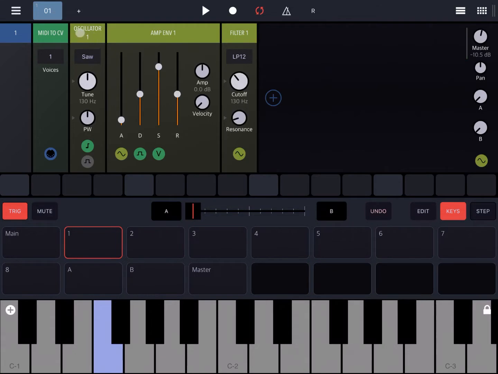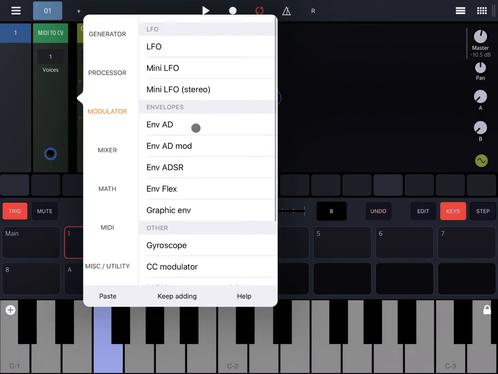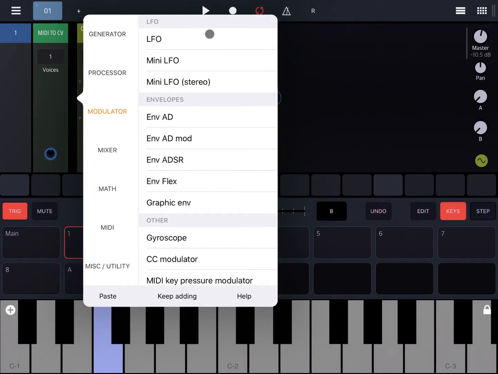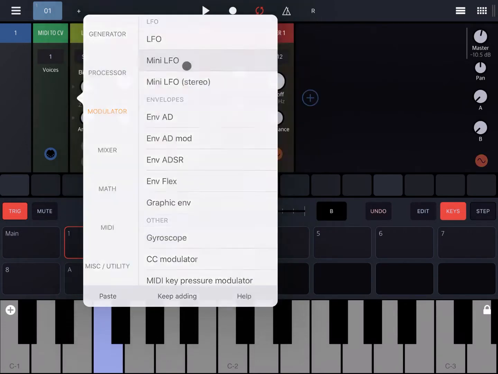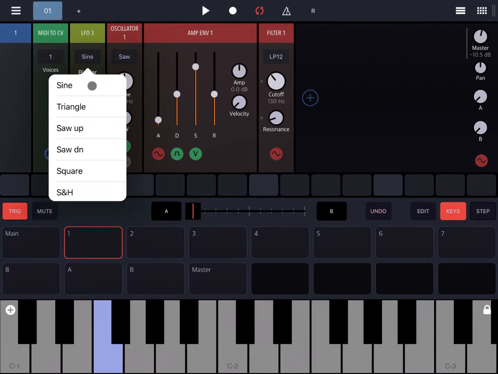Okay, so let's move to the right of the oscillator 1, to add another module or rack, and let's go to modulator. Here you find 3 LFOs. Let's start with the simple one, the mini LFO. As you can see, very straightforward. You can select a different type of wave that will be used to modulate other sounds.